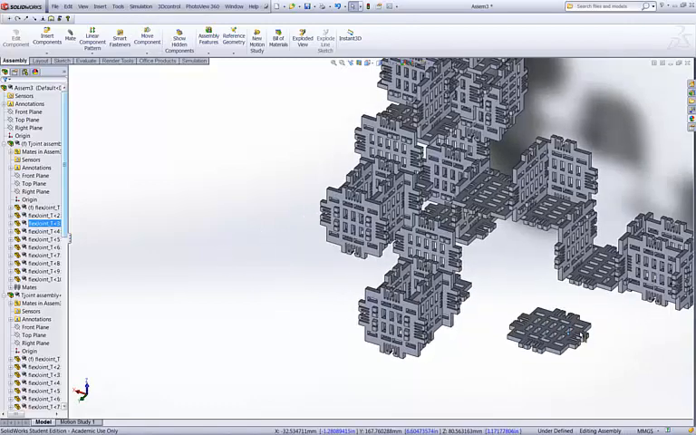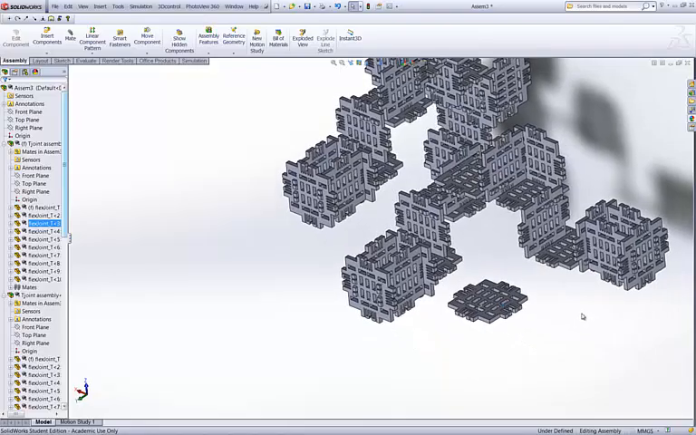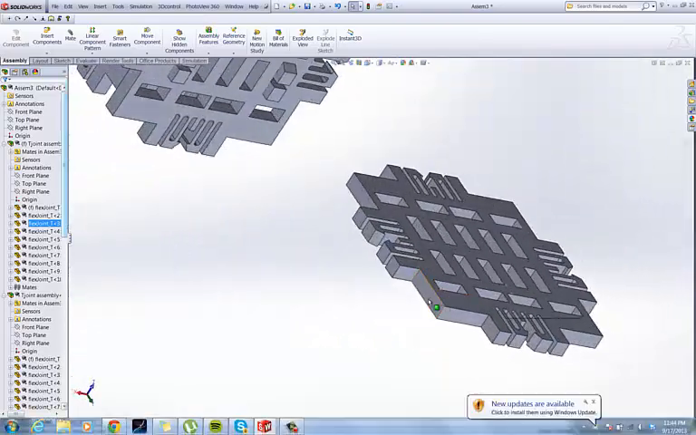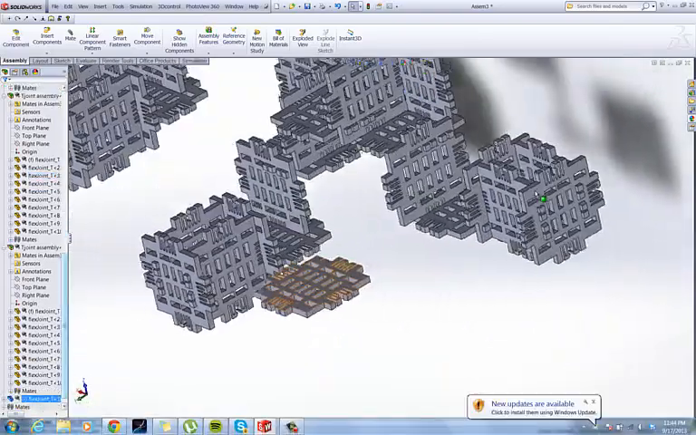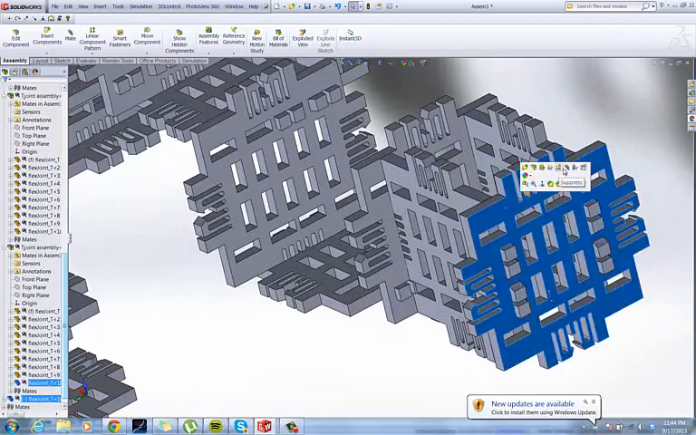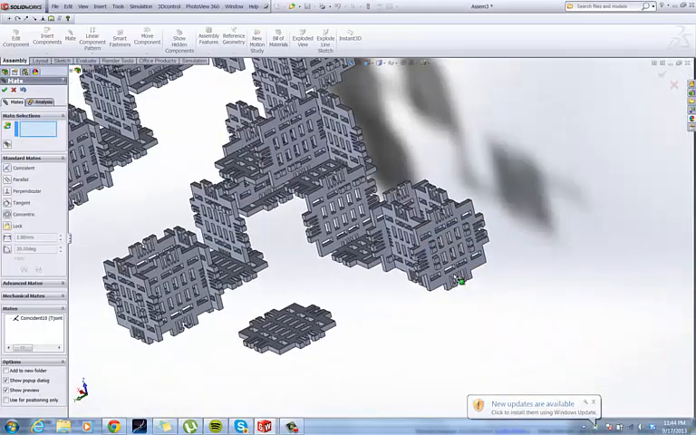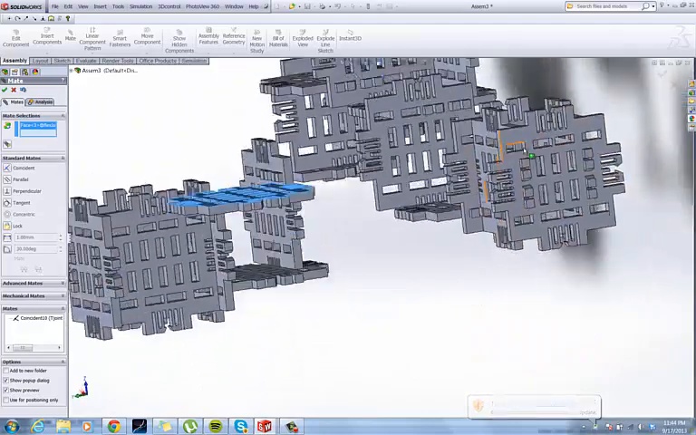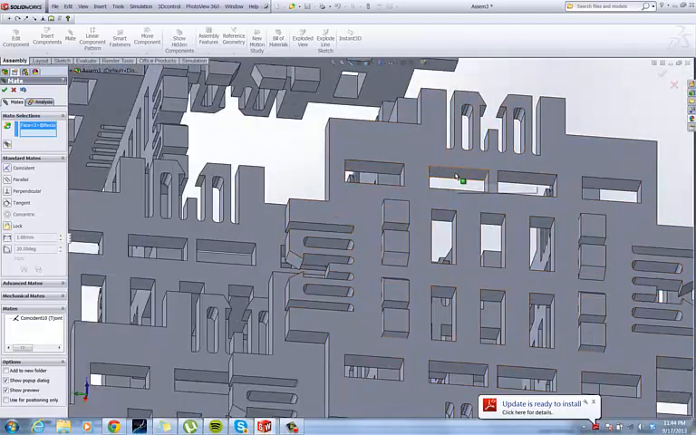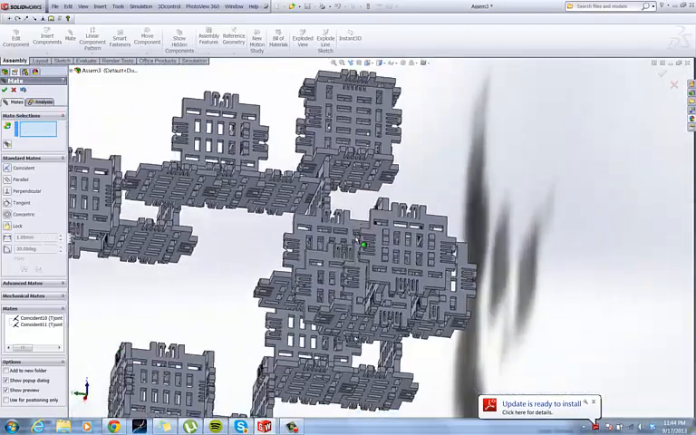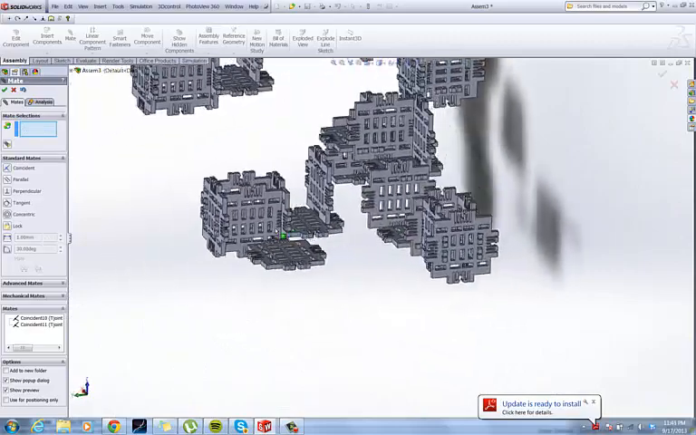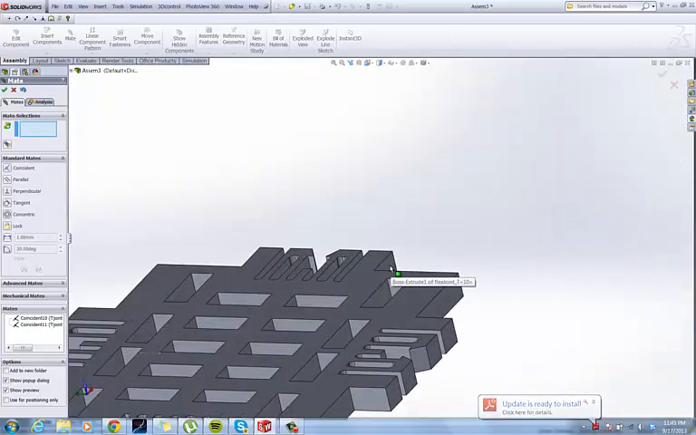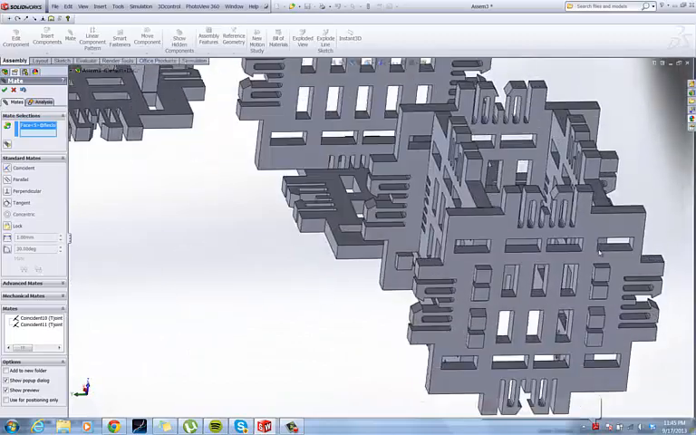So in this case, let's just say we want to hook in on the side here. So we'll do a mate on this surface. And then while we're at it, we'll mate all three so we can confine it. And let's grab this little corner here and throw it in right there.